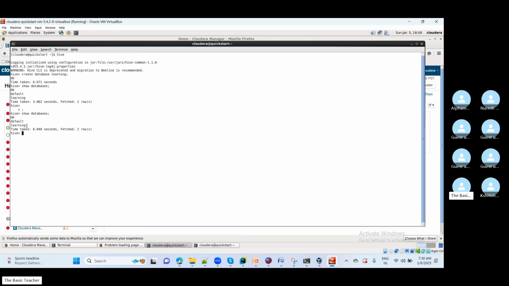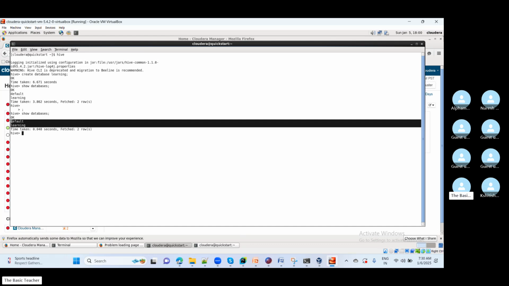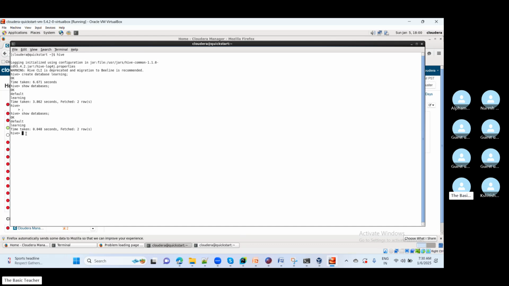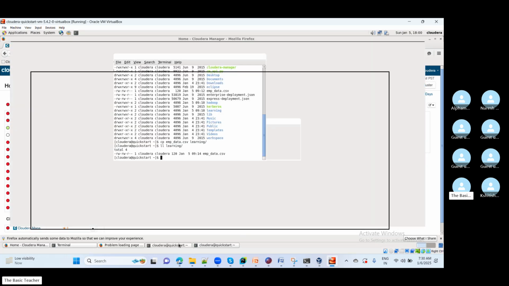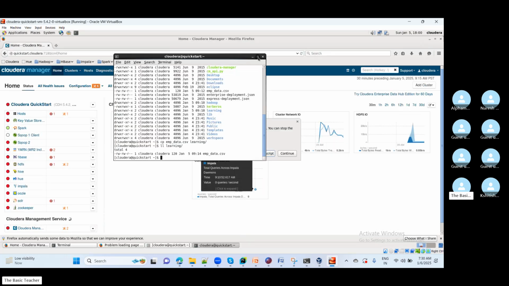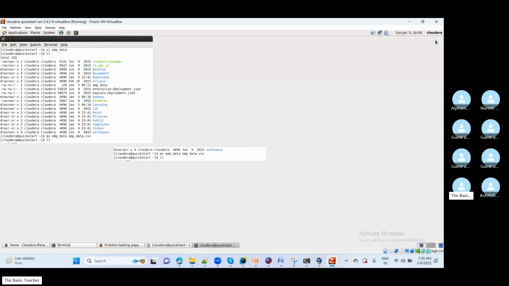Okay, here you can see one learning database is there, but there is no table. I have deleted all the previous tables. Okay, so we'll do use learning, and nothing. There is no table. We need to create the table. Parallelly, I will go with the HDFS one. We'll see if data is there. So I had created one sample data here as well.